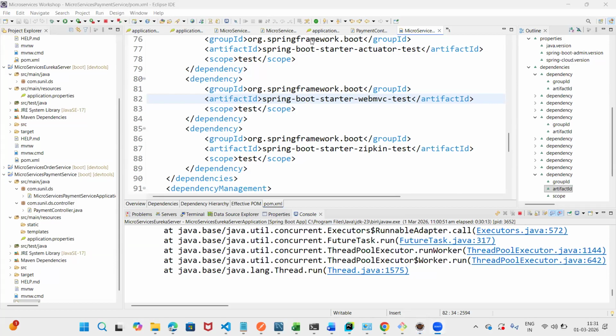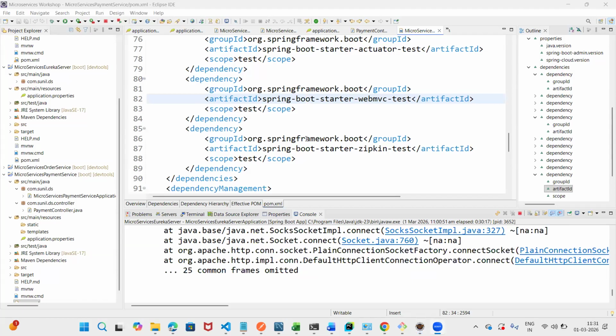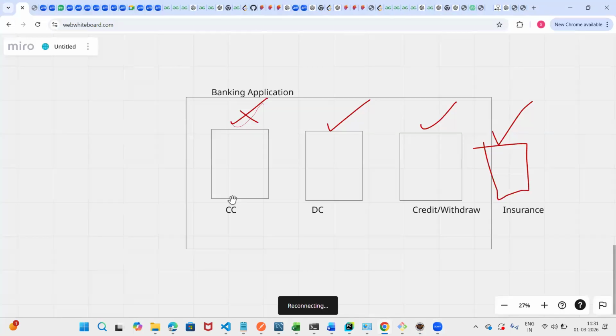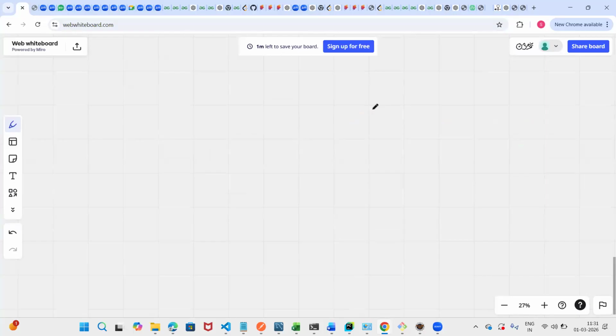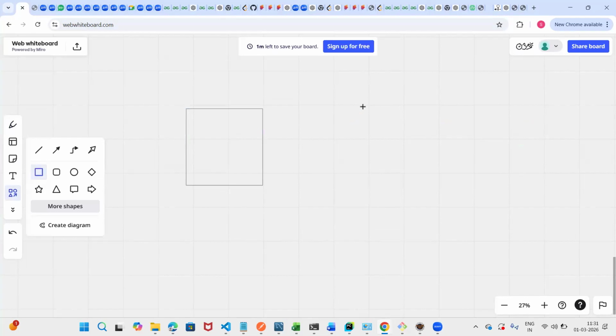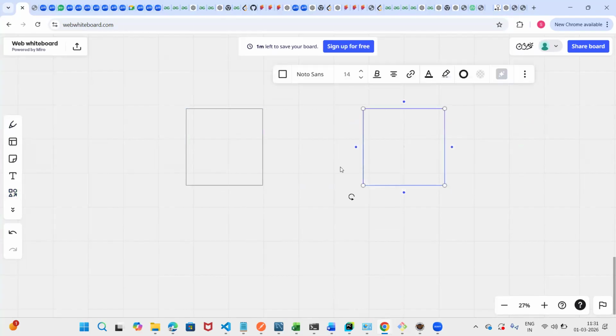Okay, guys. Remember, Feign client and RestTemplate serve the same purpose only. But in Feign client, the advantage is, suppose this is the order service and this is the payment service. Today is what date? March 1st, 2026. The payment service is running on port number 8086. There is no guarantee that next month it is running on the same port number. The port number might change. Am I correct?